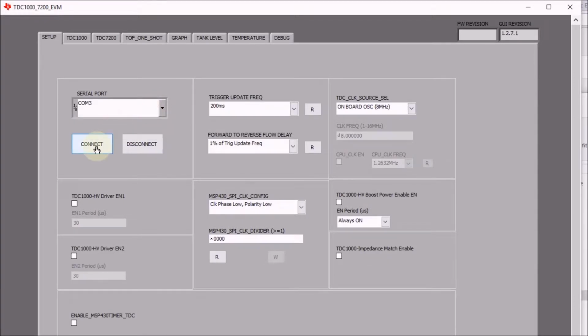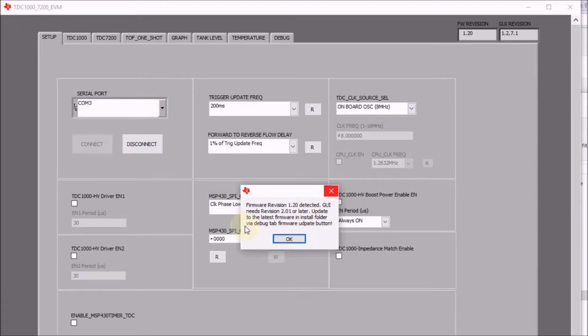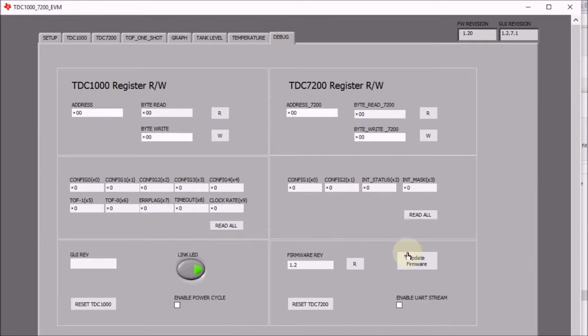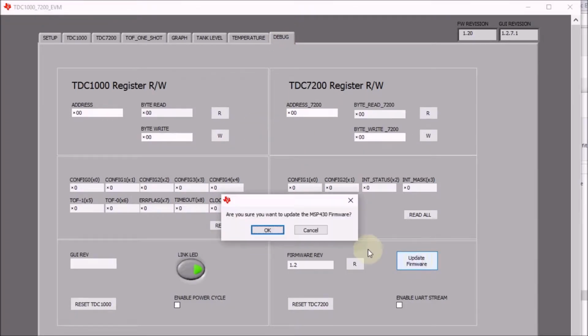Here we go. I'm going to connect and I immediately get a complaint that the firmware revision is 1.2 and I should have 2.01. So let's install the new version of the firmware. I have to go to the debug tab, click the update firmware button and then say yes.